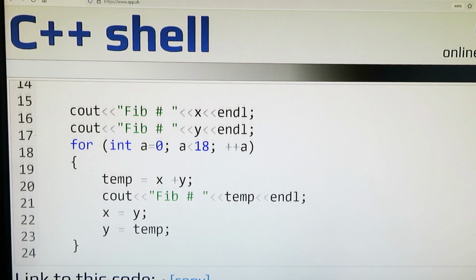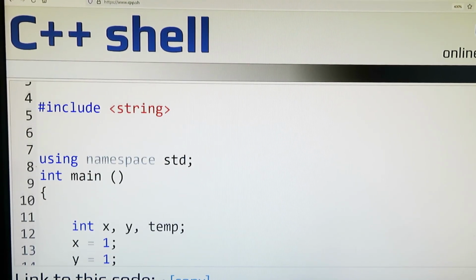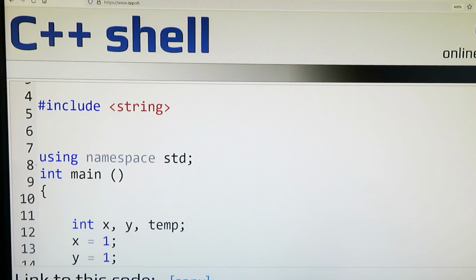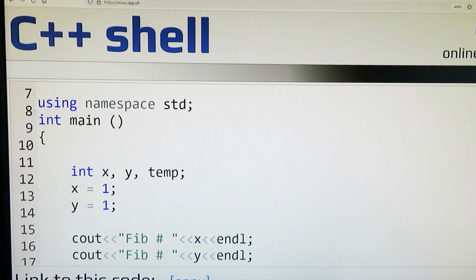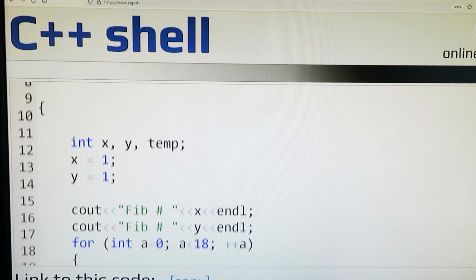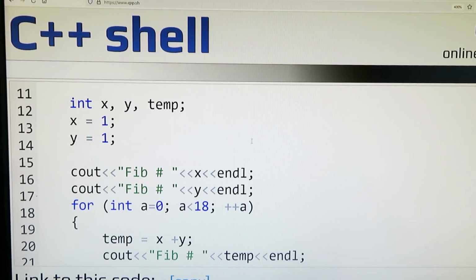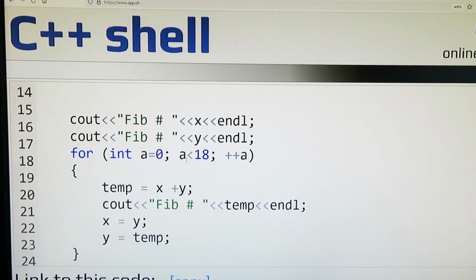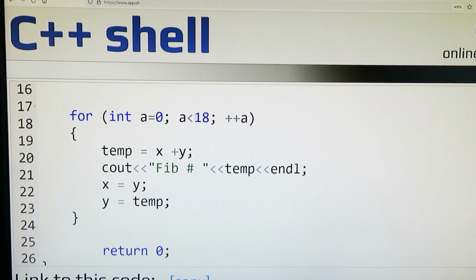Now let's just review the entire code to make sure we're good. We have our two pre-processing directives at the top, iostream and string. We have using namespace std, int main, int x, y, and temp. X is equal to 1, y is equal to 1. We're demonstrating the x and the y in terms of their output. They should be 1 and 1. Then we have the loop procedure, a 0 up to 18, not including 18. We'll have a total of 20 numbers. That loop begins with demonstrating x plus y. It demonstrates it in terms of an output. The conditions change, x and y adopt new values, and then after the a goes from 0 up to 17, including 17, the loop ends and the program terminates.